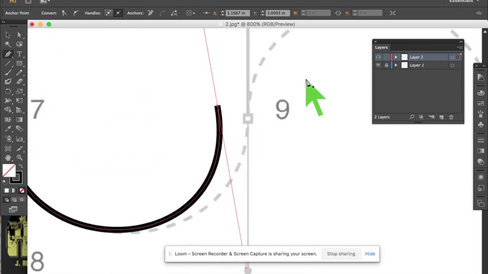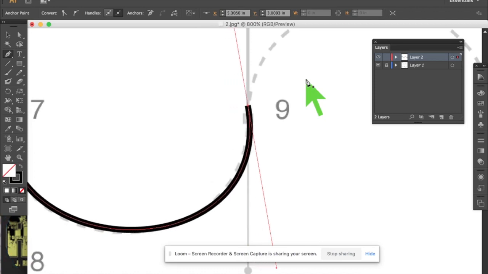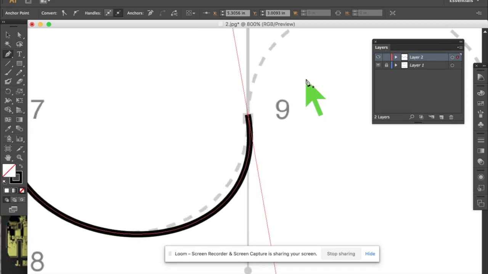So I'm going to go my right arrow. Notice how those increments seem to have gotten smaller since I zoomed in. And then keep clicking right arrow until I'm lined up over. And then I'm going to go down arrow until I get right where I want it to be.